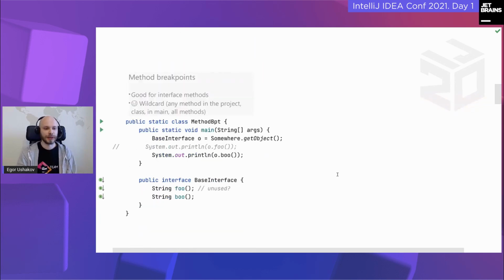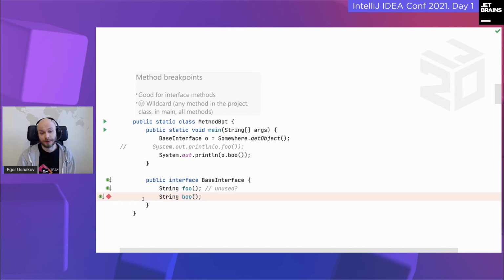Okay, so even before lambdas, there were some cases when you needed a breakpoint on a method inside an interface. So you don't care about the exact implementation of that interface. There may be a huge number of them, for example, 100, maybe 1,000. But you care about the first invocation of a method. Historically, method breakpoints have existed since the beginning in the Java debugger, but they were really, really slow, and they are slow actually.